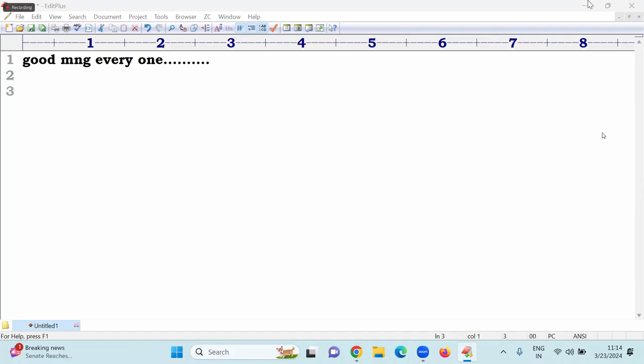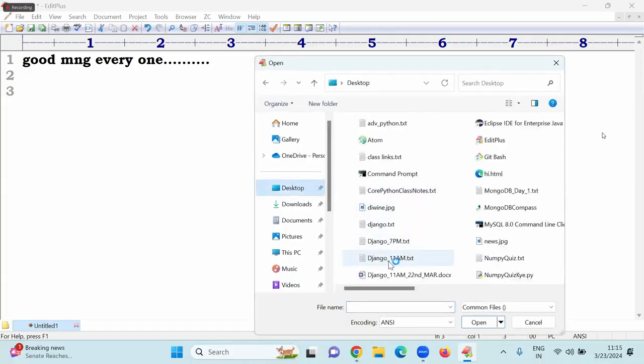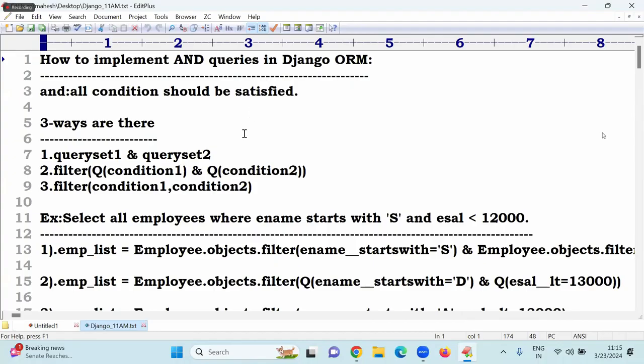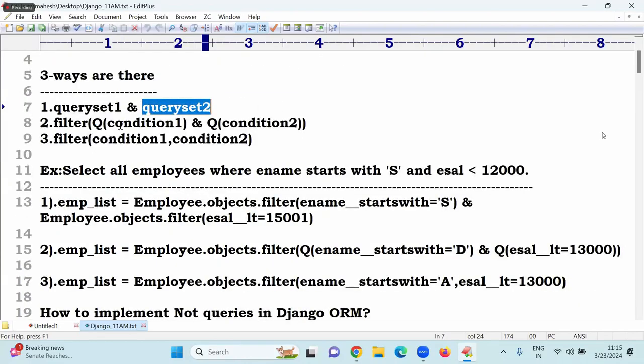Sir, in yesterday's last class, we had a discussion about ORM queries. How to implement AND queries, by using three ways: the query set one, second one within the filter, and Q with first condition, second condition.